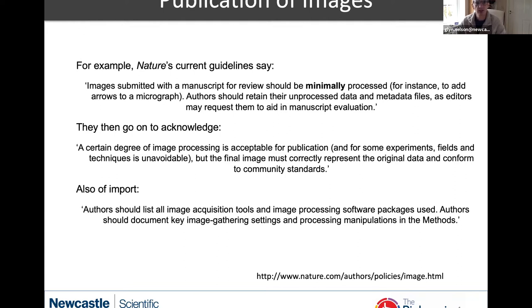In terms of presenting your images or publication of images, you should be aware of what the current guidelines are from, for example, Nature. Images submitted with a manuscript for review should be minimally processed, for instance, to add arrows to a micrograph. Authors should retain their unprocessed data and metadata files, as editors may request them to aid in a manuscript evaluation. This is important. You need to make sure that you do all of your analysis on your raw data if possible, and any processing is done on a copy of that raw data, and you keep the raw data.